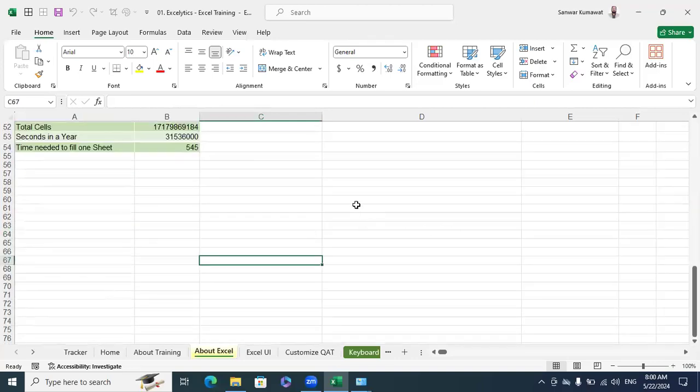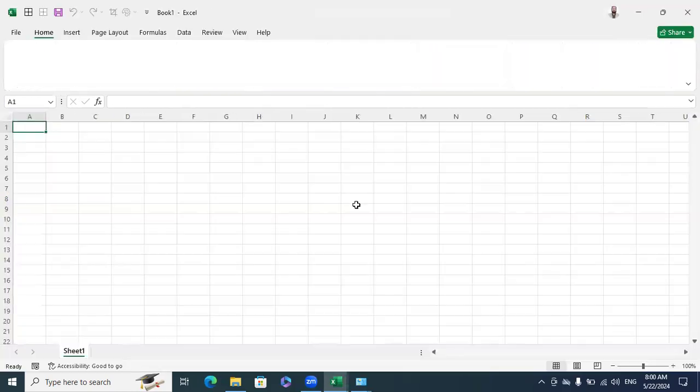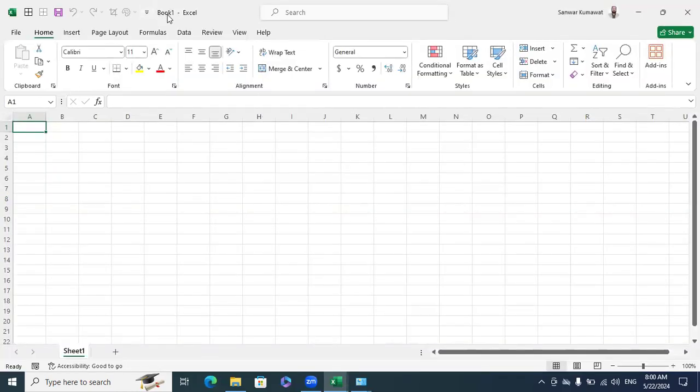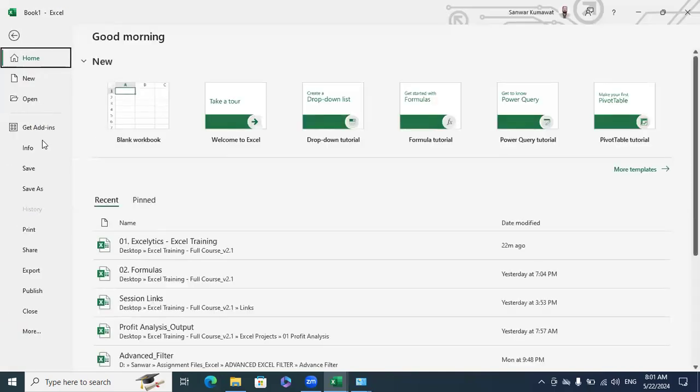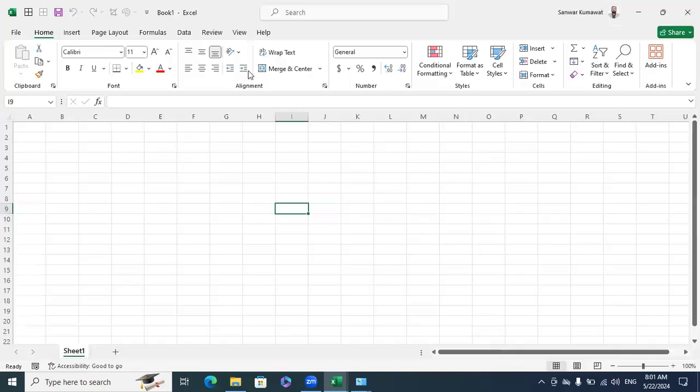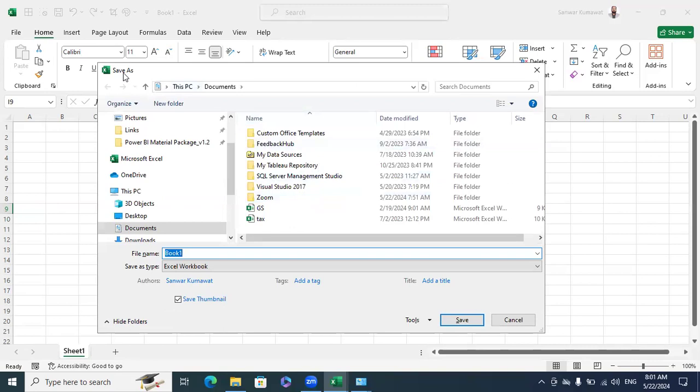Now, if I open a new workbook, the shortcut key is Control plus N. A new workbook opens. What is the workbook name? Book 1, by default. But if I want to save this file with another name, then Save As. The Save As shortcut key is F12. Control S is Save. There is a difference between Save and Save As. Save means it will be saved with the same name. But if I want to give a different name, then it has to be Save As. You can go to File and click on Save As, or the shortcut key for Save As is F12. Can you see what is showing if I press F12?